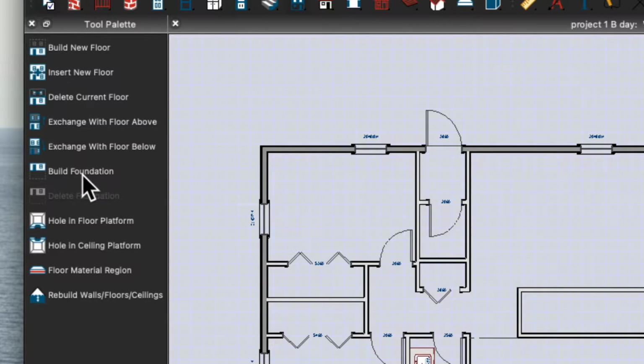Build a foundation is how we're going to do the basement. Hole in the platform would be how you put the hole in for your steps in the floor. Hole in the ceiling, if you wanted to have vaulted ceilings or a skylight. Floor material region, like I said before, is if you want to make a patio or add something different to a big square floor. You wanted to add a little section of it to be maybe your foyer floor. You could do that. And then rebuild is just a way for the computer to refresh.